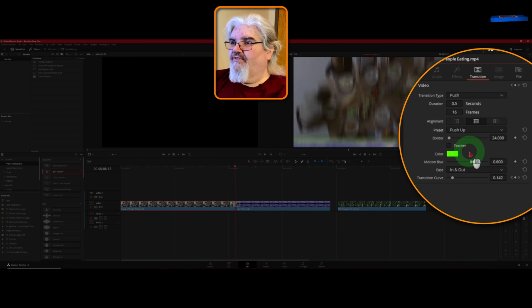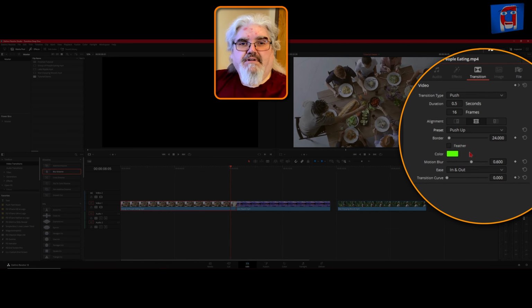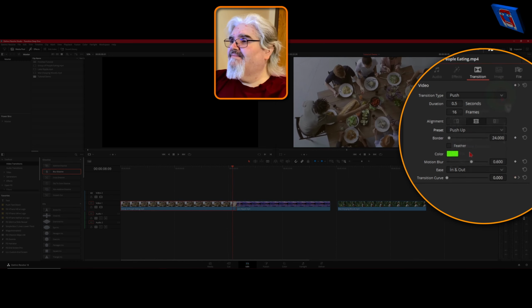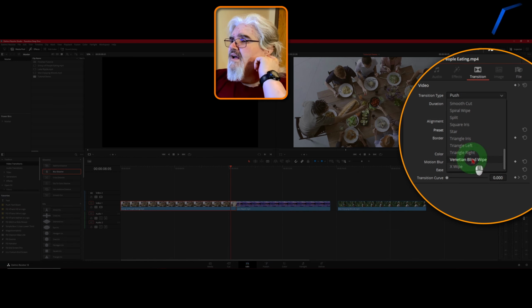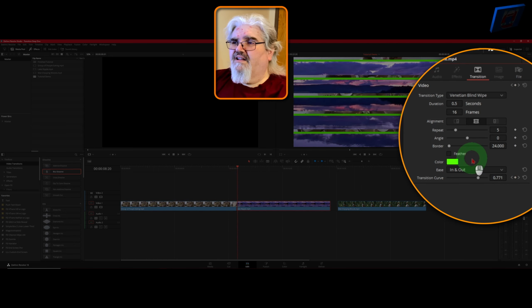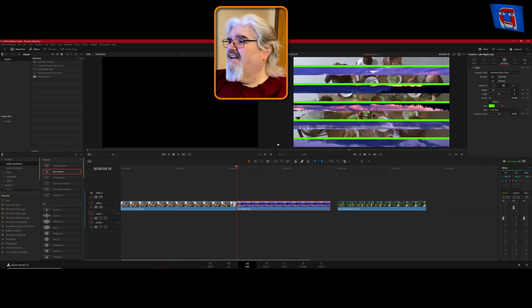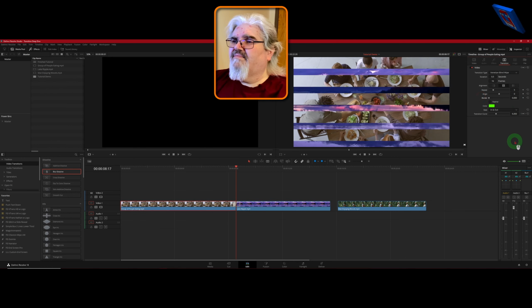So you'll notice as we change that, it completely changes the feel of that transition. And then you've got, once again, all these other options. Another one that's fairly popular is the Venetian blind. Now this one can be a little bit processor intensive, and maybe we want to get rid of the border for this one.